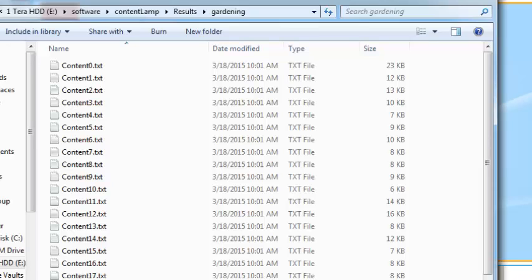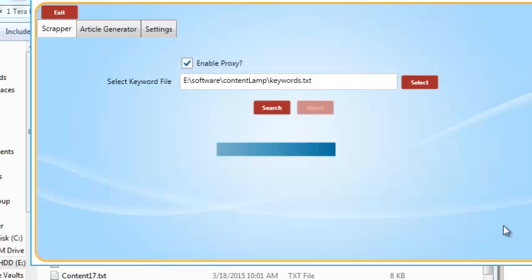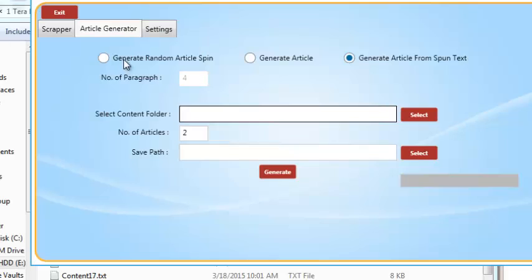Now, every time I want to have content about gardening or anything like that, I can actually have the software work from them files, or I can scrape content again. But let me just show you how the second phase works. Article generator. In here, you've got three ways, or you've got three scripts you can work with. One of them is generate random article spin.